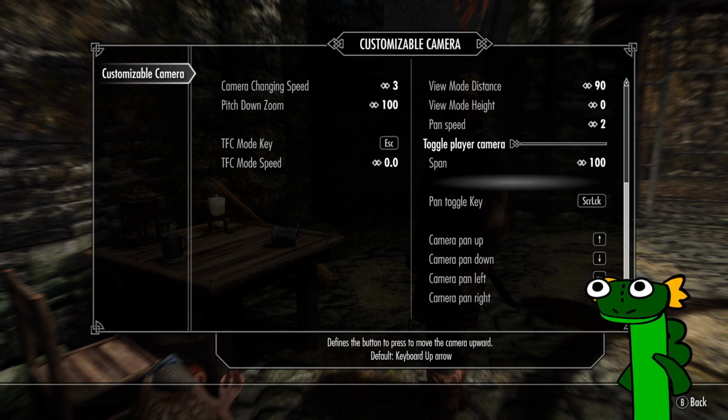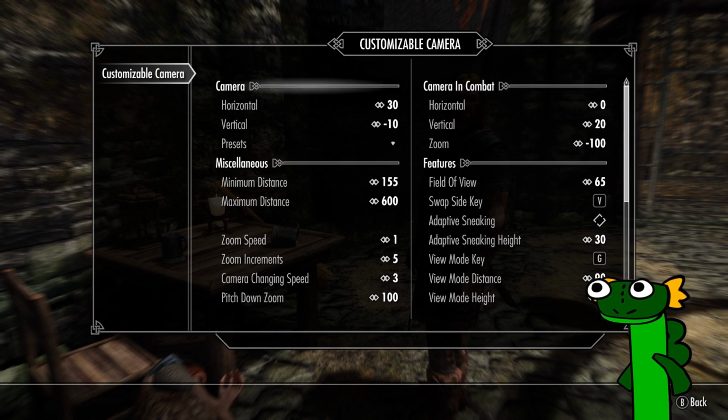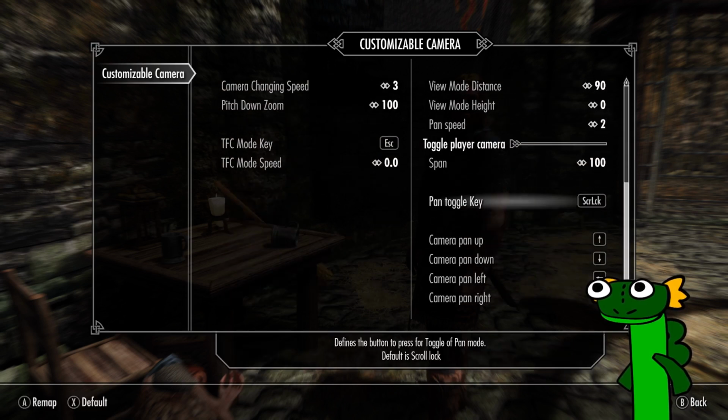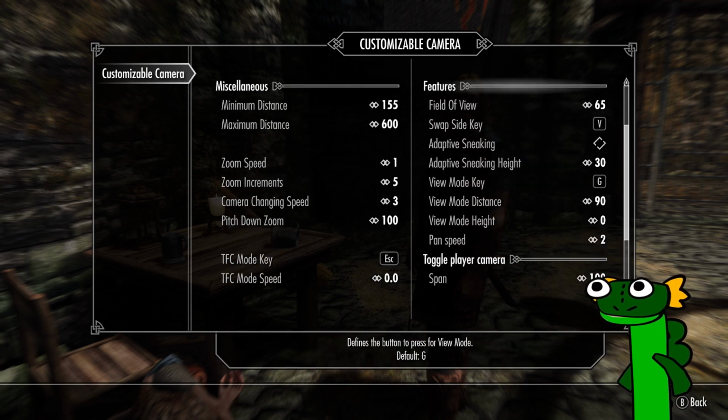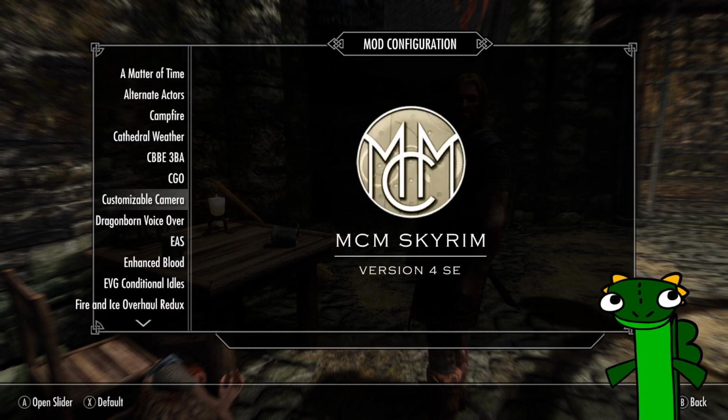I need to add an option to this mod to save and load settings because it is very bare bones. It doesn't have anything like that. Oh well.